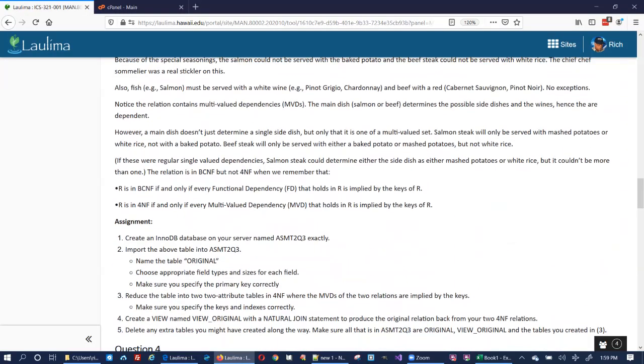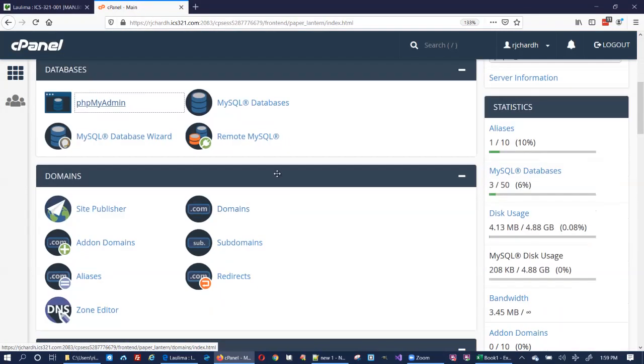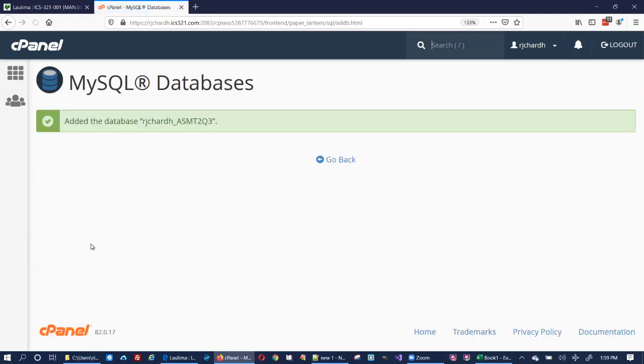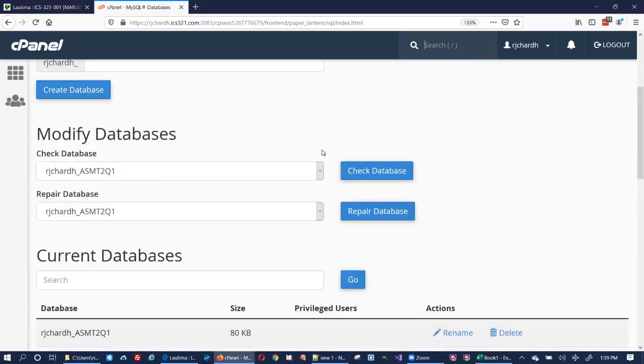So we're going to create a database called this. Let's do copy. And let me go over to my cPanel. Let me go to MySQL databases, and let me create this database. Okay, so now I've got my 3 databases here for my assignment.